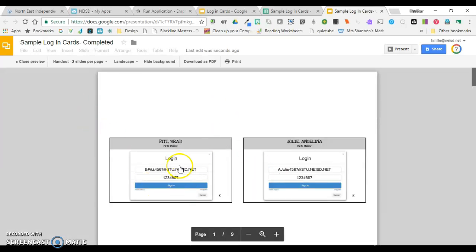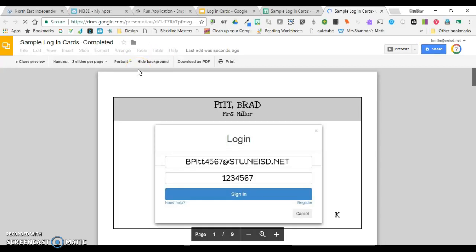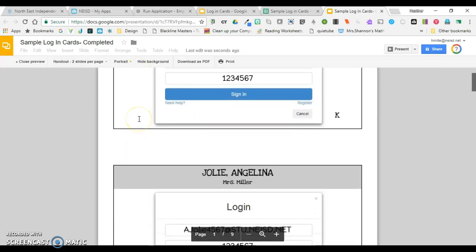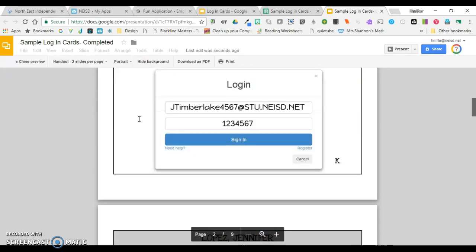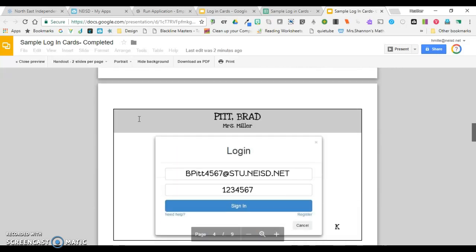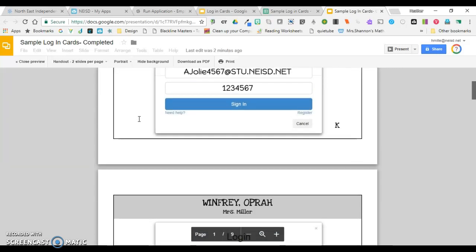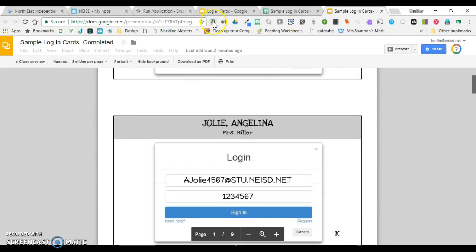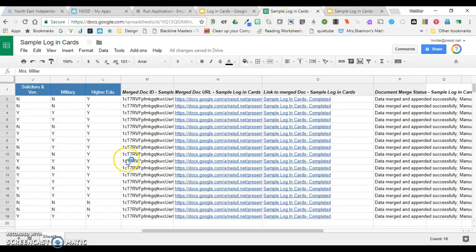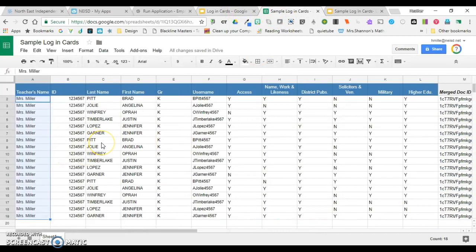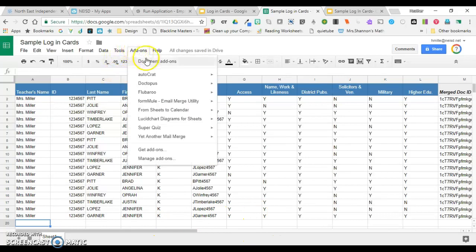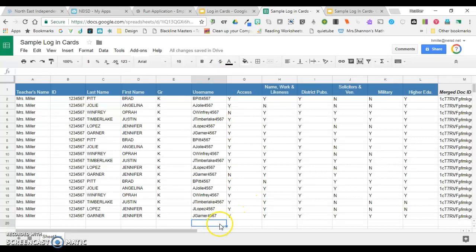But look how funky it is. It's so tiny. So right here where it says landscape, I can do portrait. And there, look at that. Your login cards are made and ready to go and print, laminate, all that good stuff. Isn't that awesome? So you can save this for later to use. You can also add students on here and go back to Autocrat and open it and do it again. It's very simple and easy.